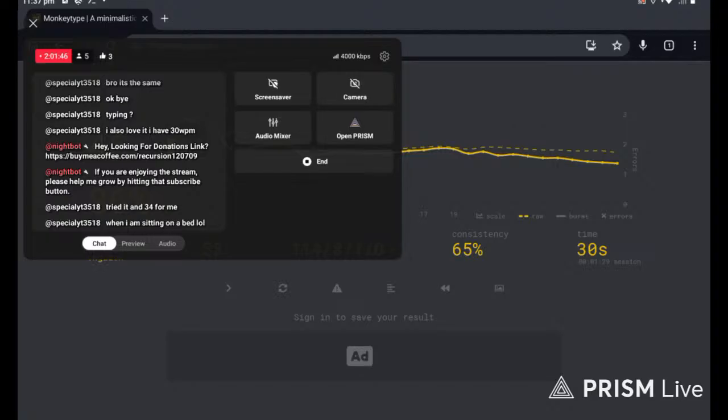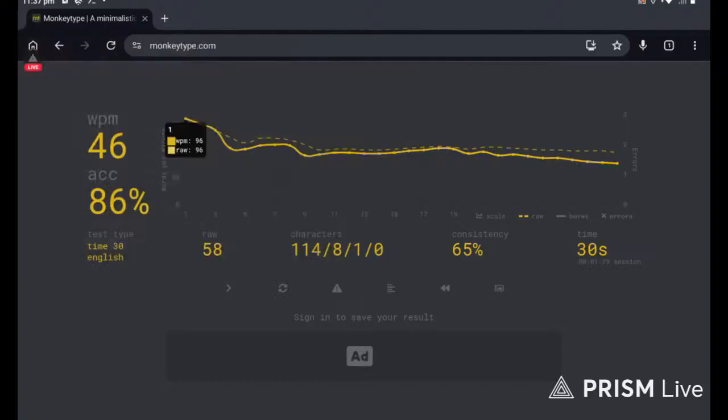I tried it and 34 for me. Hey, 35 is not actually that bad, 35 is pretty nice. I myself average near about that 35 to 40 when I'm sitting on a bed, lol. I am also on a bed. Yeah. And I know one thing, that posture matters a lot in this, more than people think.